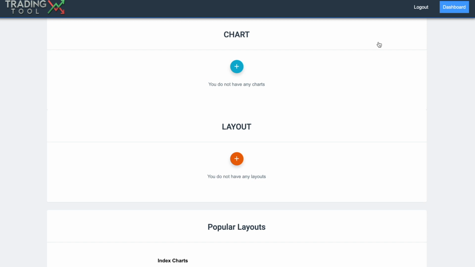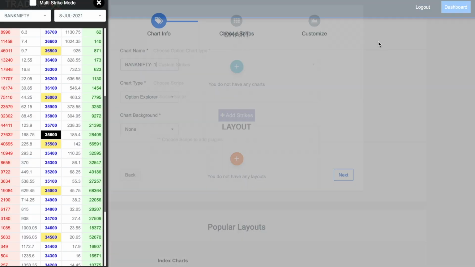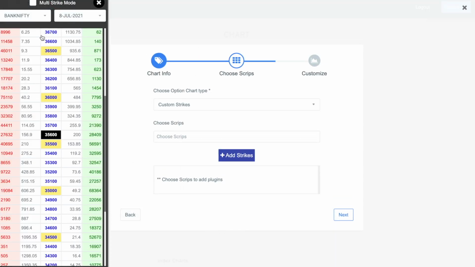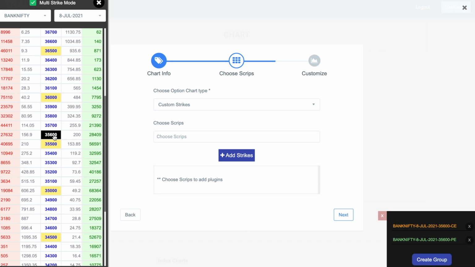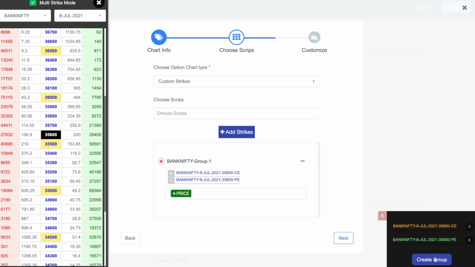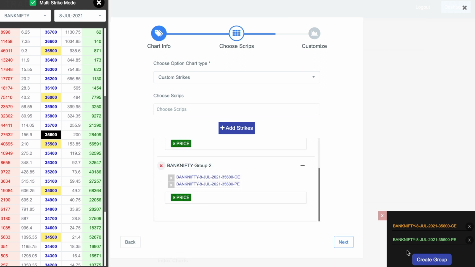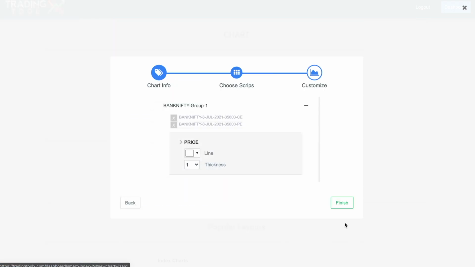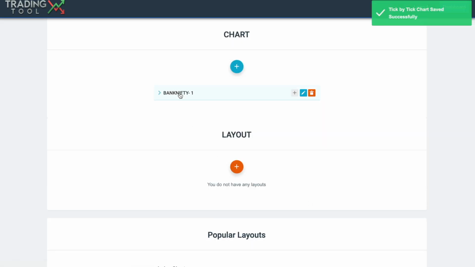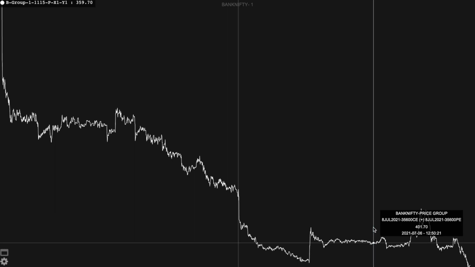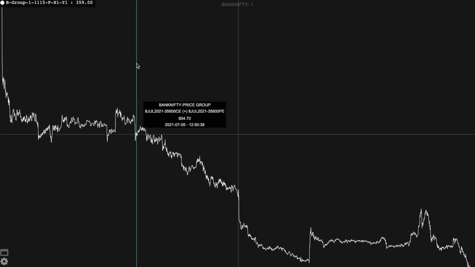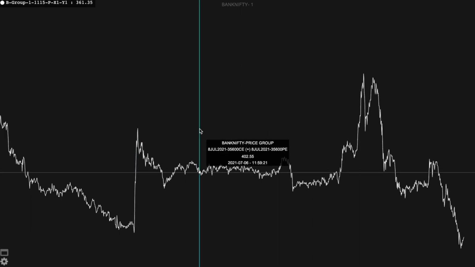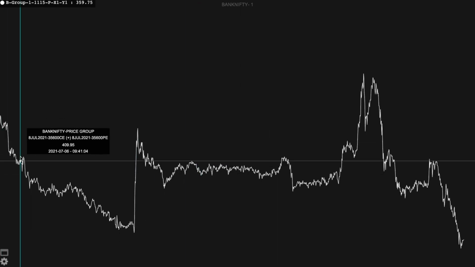Now let us look at how to create option charts quickly via shortcuts. Just press Shift plus B to open the Bank Nifty option explorer. It opens all the strikes like this. You click on the multi strike to create the straddle chart. I'm creating a straddle chart for 35,600 now. You can customize this. You can press next, change the color if you want, or just finish it and open the chart like this. So right now our 35,600 straddle chart is ready. Within a few seconds we are able to create the chart like this.